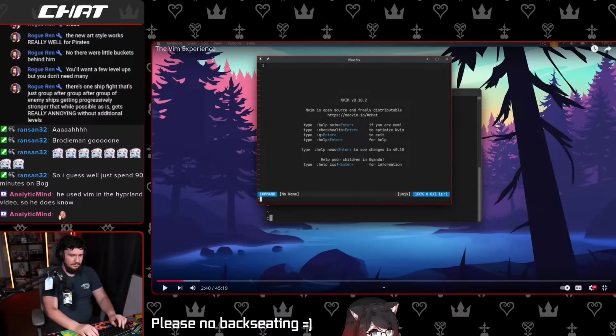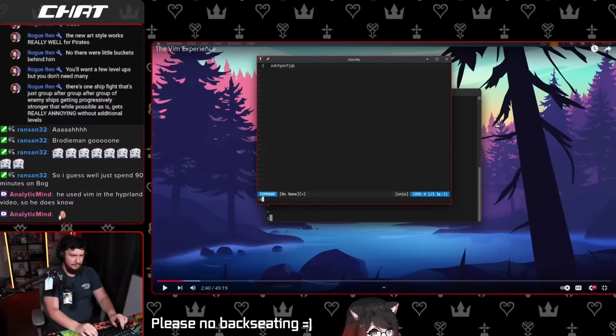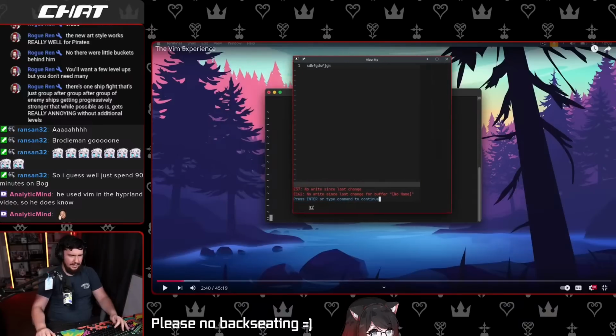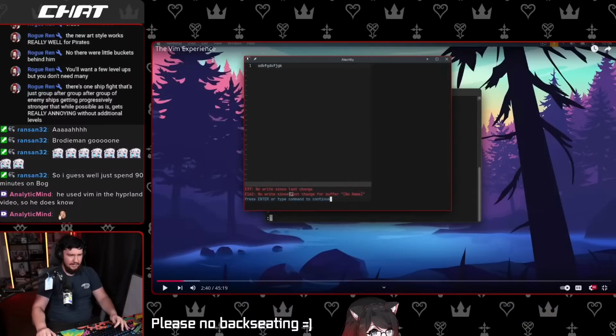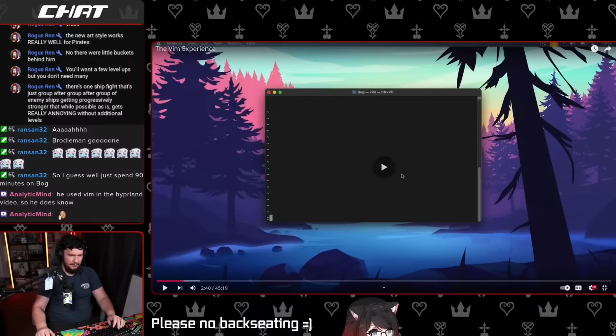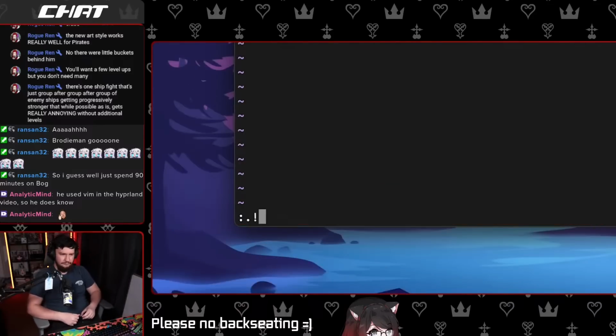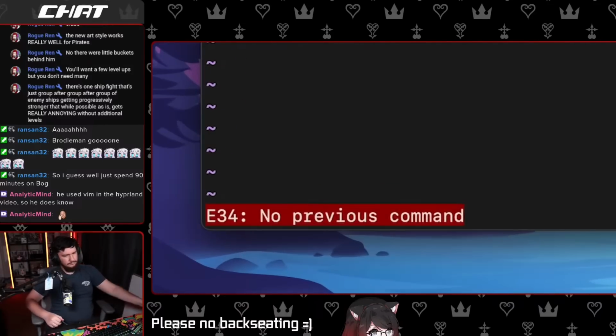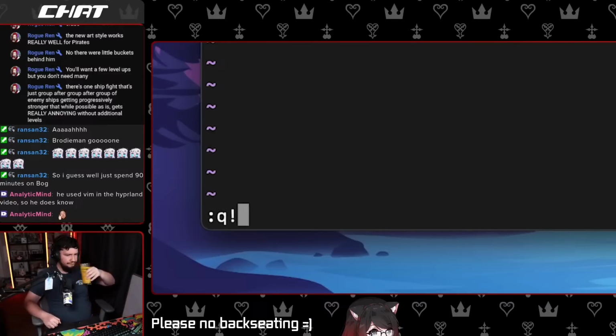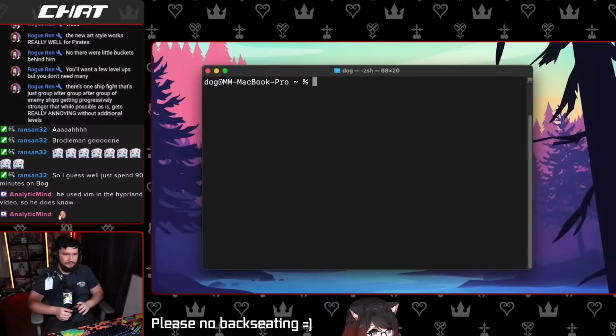Yeah, that's an iTerm thing. Okay, fair enough. And Q. iTerm's weird. No write since last change. Do I just press enter or exclamation mark? Enter. No previous command. Interesting. So how do I now go back to my terminal? Do I do this, Q and exclamation mark? Oh, yes. Okay. Already professional.